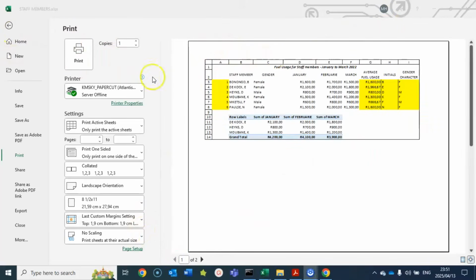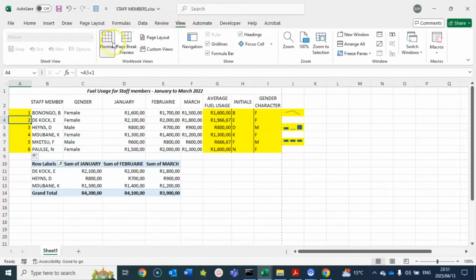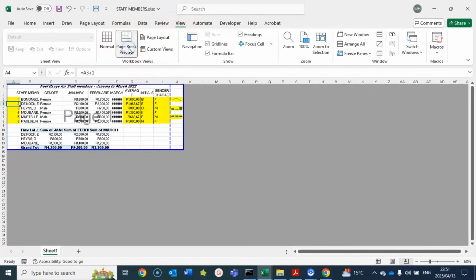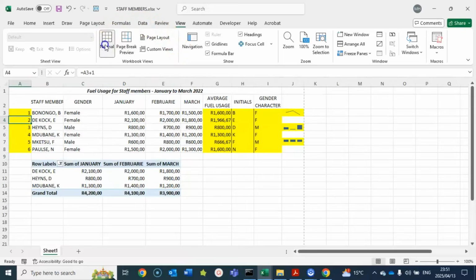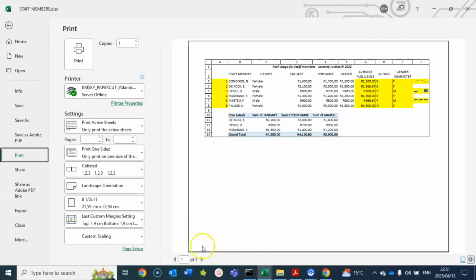For this one, we have to go back to View. So you select View, you select Page Break Preview, and where you see this striped line, you click on it and you move it to the left, and then you select Normal again, File, Print, and you will notice now that you have 1 of 1. There's only 1 page.